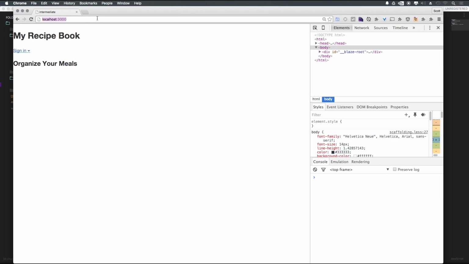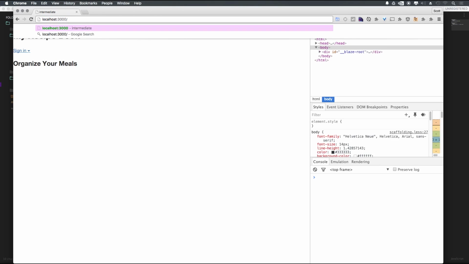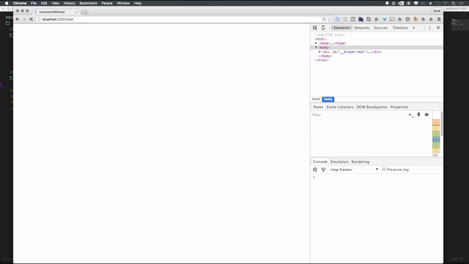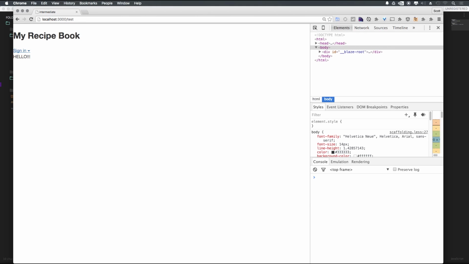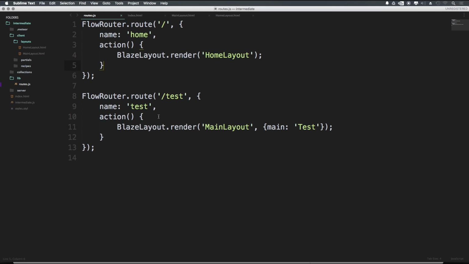So we have our one route here. Now if we do /test, enter, you can see we have this hello with the exclamation points. We still have our header. Everything is working just as we would expect. Okay, cool. So we have just defined our first 2 routes. We have officially been able to take a layout, throw some stuff into that layout, as well as just render a plain old page. Now in the next couple of videos, we're going to be diving into more of this stuff.